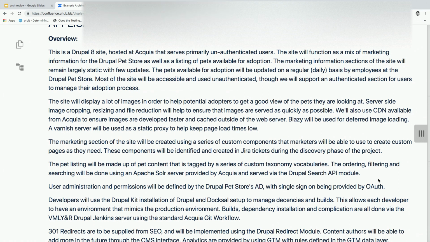The pets available for adoption will be updated by employees. I just said that. Most of the site will be accessible and used unauthenticated. We will support an authenticated section for users to manage their adoption process. Okay, so we keep that in mind.